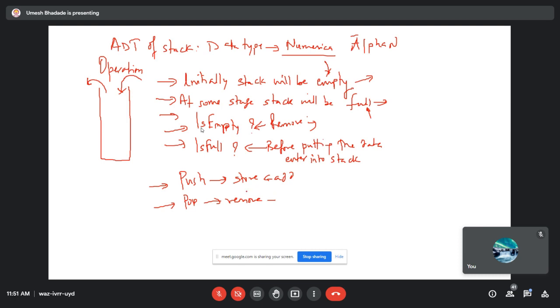Okay. Now, what operations will we require? Definitely we will require the push operation and the pop operation, along with is empty and is full. So how many operations have we seen so far? Is empty, is full, push and pop. Okay. So how do we implement these functions?